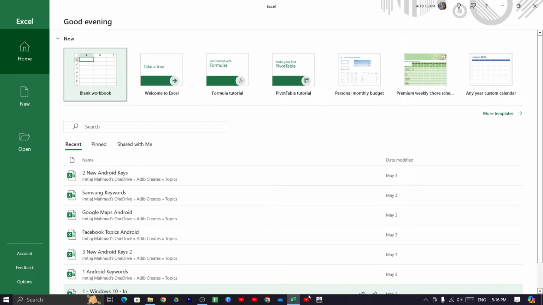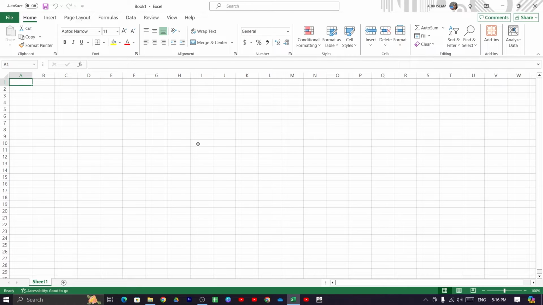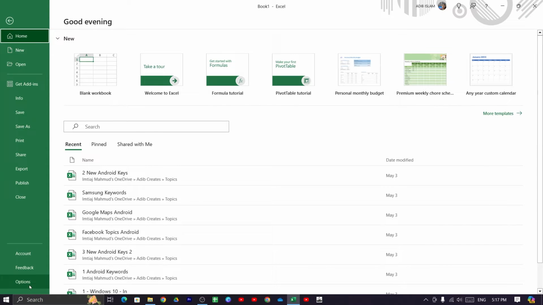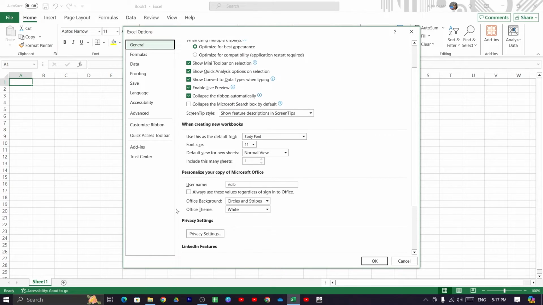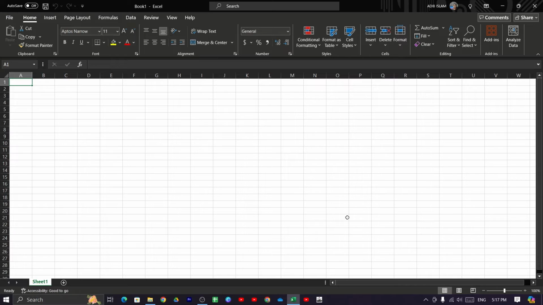From here, if I open a new document, now if you want to enable dark mode, just click on file, and here at the bottom you can see options. Then just click here, then click on general, and here you can see office theme option. Then click on this arrow icon, then select black from here, then click on OK, and it's done. Now you can see the dark theme is enabled in Microsoft Excel.